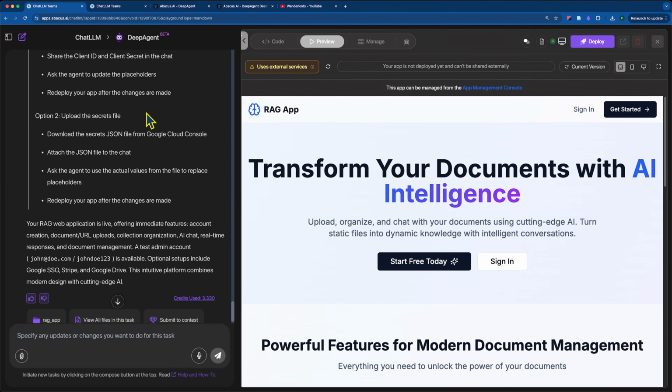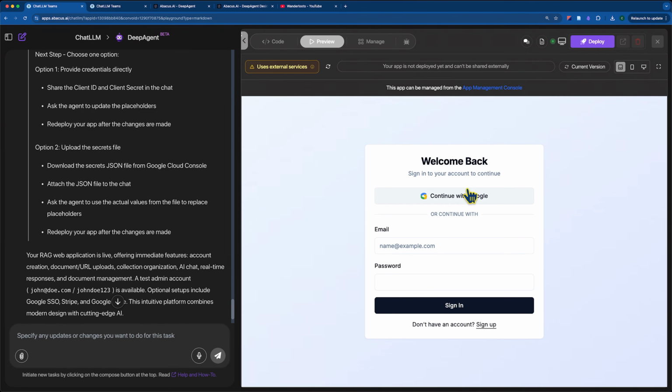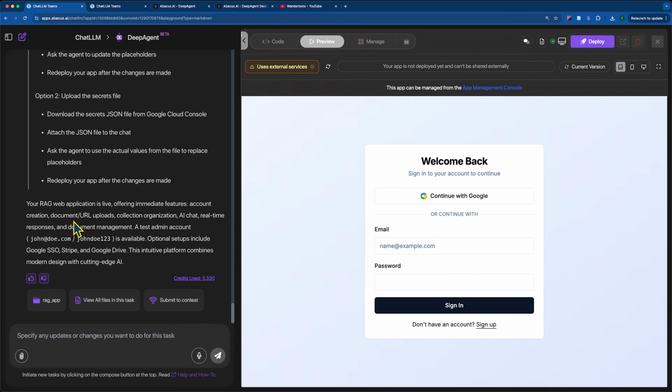It gives me a bunch of steps that I need to do in order to enable the sign in with Google. So for example, if I click sign in right here, you can see it has continue with Google or continue with email and password. Oh, interesting. It's already pulling up my iCloud passwords too. Cool. And it gave me a test admin account. So why don't we try that?